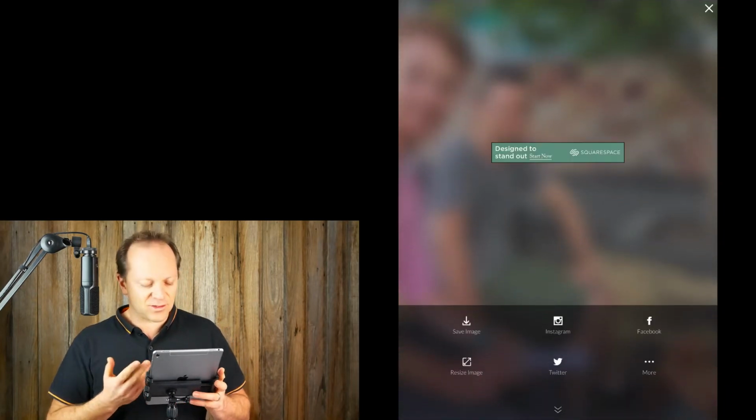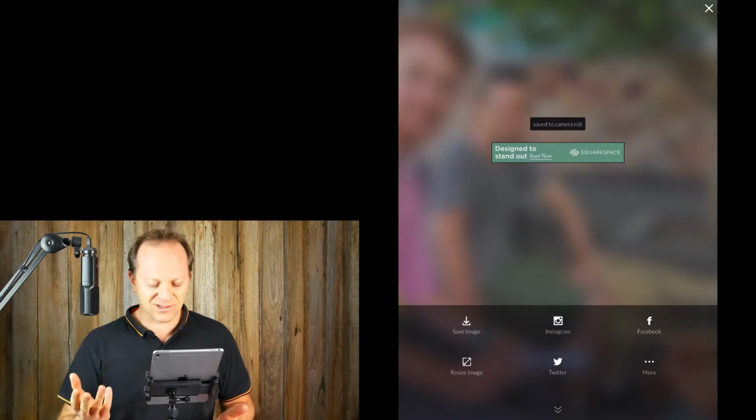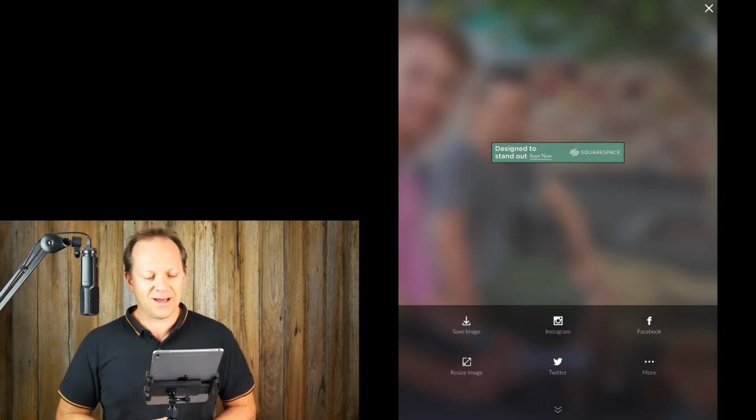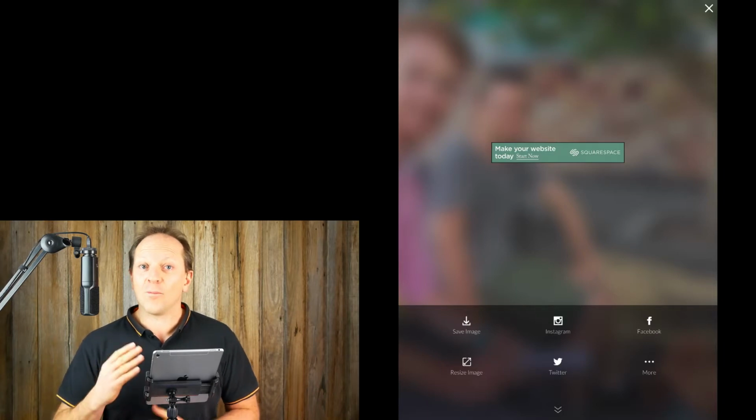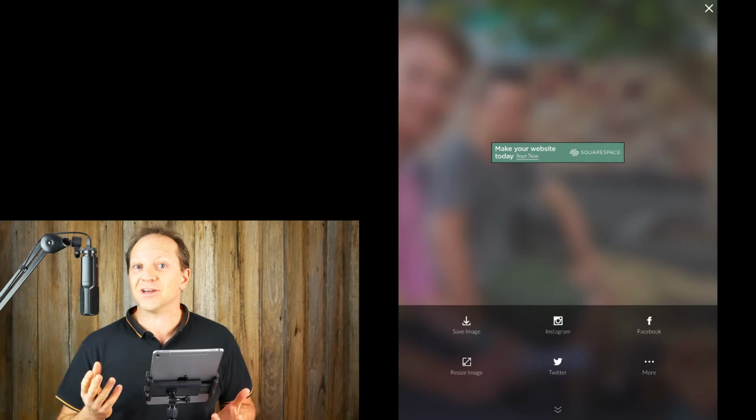And then you can save it to your camera roll or straight to Instagram, Facebook, Twitter, whatever. So that's gone straight through to there. If you want to blur the whole background, then I've got a blog on that and a few videos that show you different apps that you can do that.